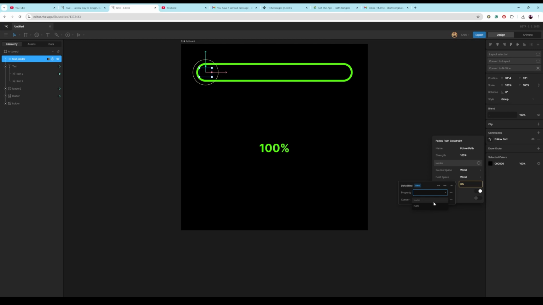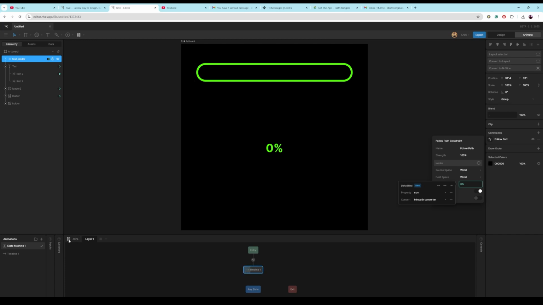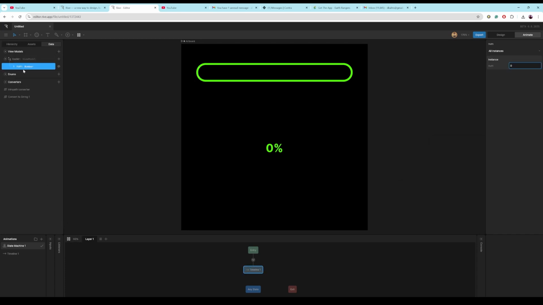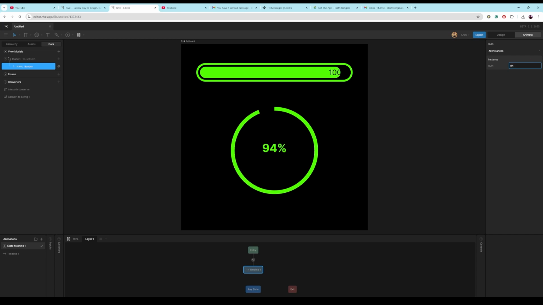So then we just use our number input, and then for the conversion we have to use that same trim path converter, because the trim path goes from 0 to 1, otherwise when the number is at 1, it's going to be at the end. So let's see if this works. Moment of truth. Press play, go to data, number, and there you can see it works perfectly.